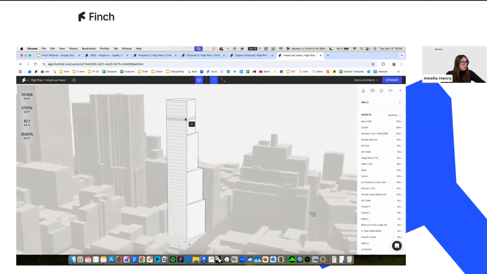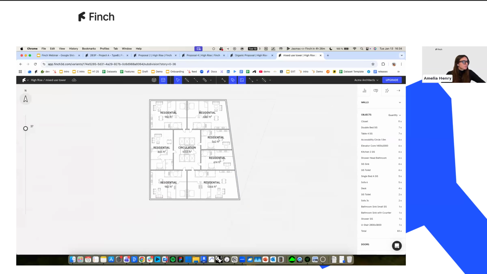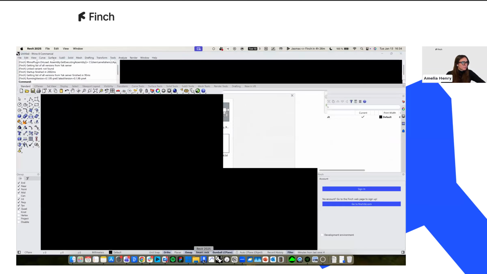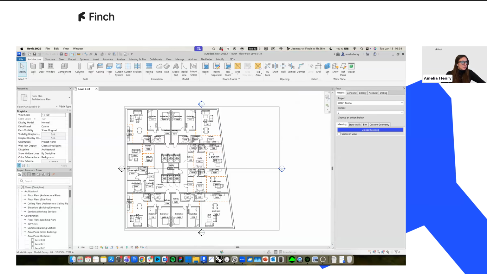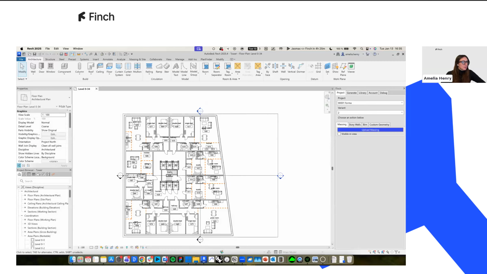All right, but with that, I think we're going to jump down into Revit and take a look at our export and generate a little bit there. So I'm just going to open up Revit. So here we are inside of Revit. And you'll notice that this is that same high-rise project just brought down into Revit.